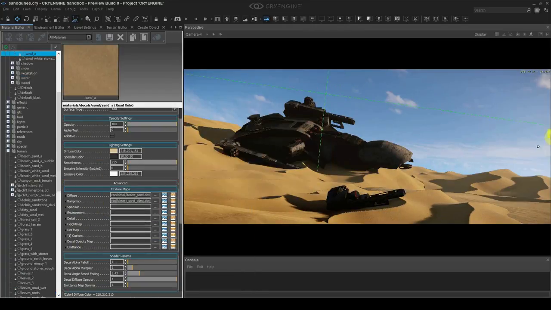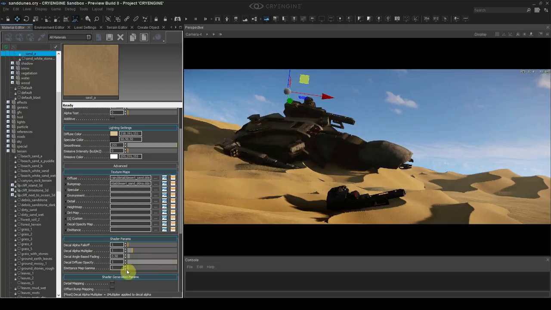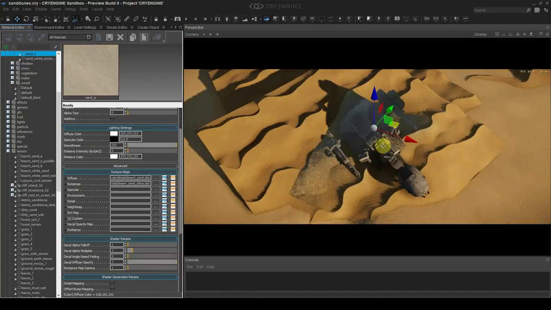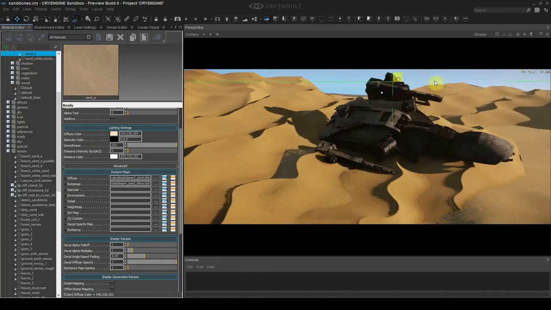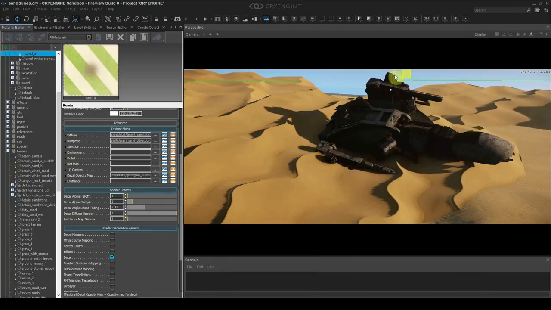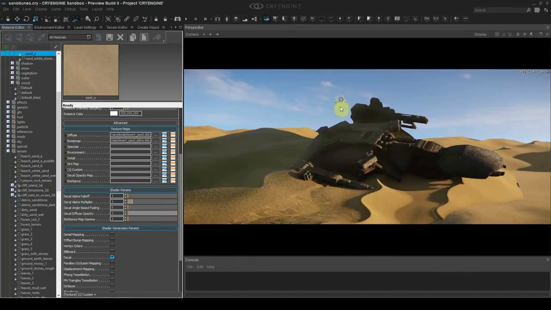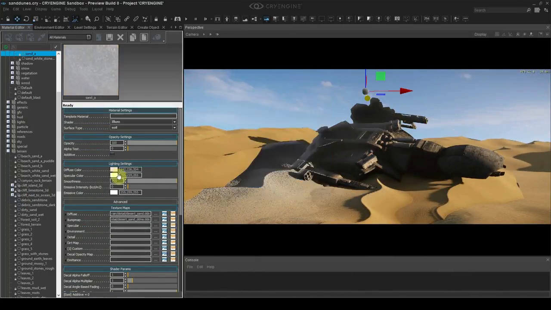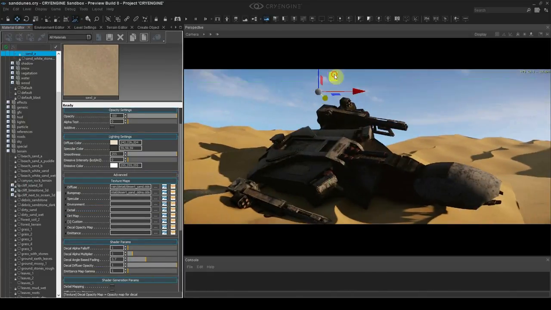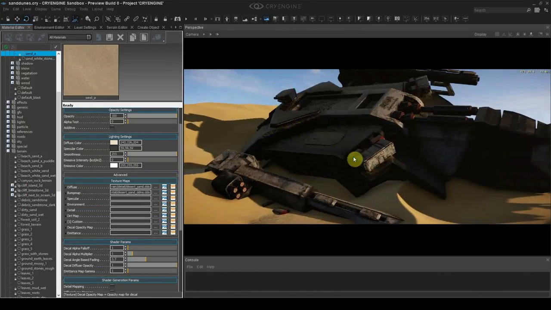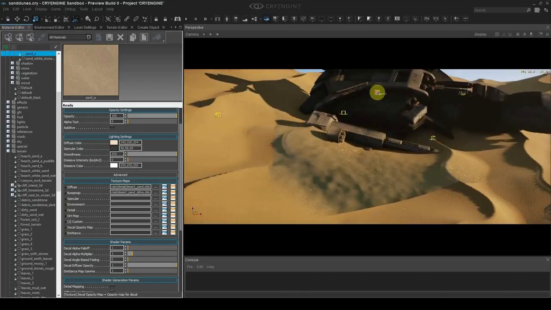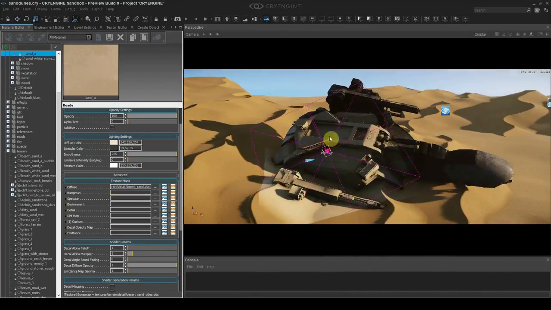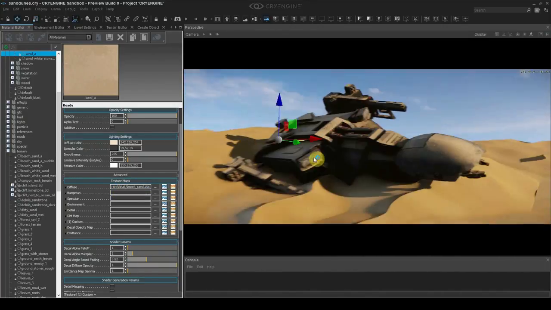Just tweaking the sand decals to match them in with the rest of the terrain. And also playing with various textures for the sand, adding different textures and seeing how they look, trying to get this perfect sanded look so that it looks like the sand is built up on top of the spaceship.